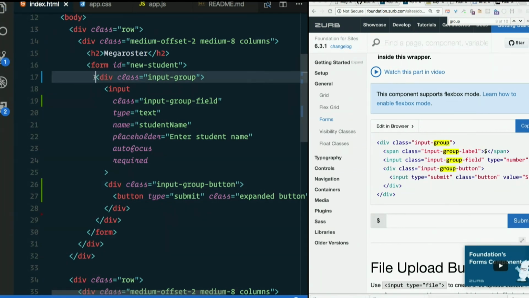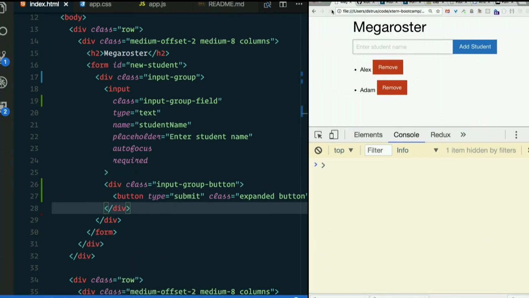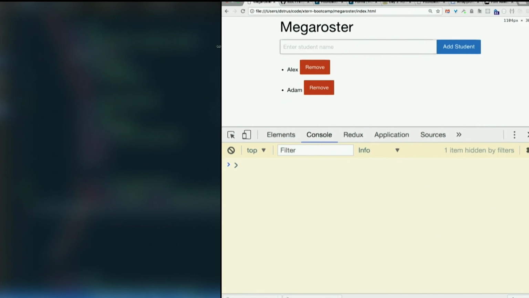Okay, so I've got this div class input group, and it surrounds both the input and the div that has the button in it. The input now has a class of input group field. The button is inside a div of class input group button. Refresh. I like that much better. Looks good big. Looks good small. Look at that. Oh man, that's handsome.